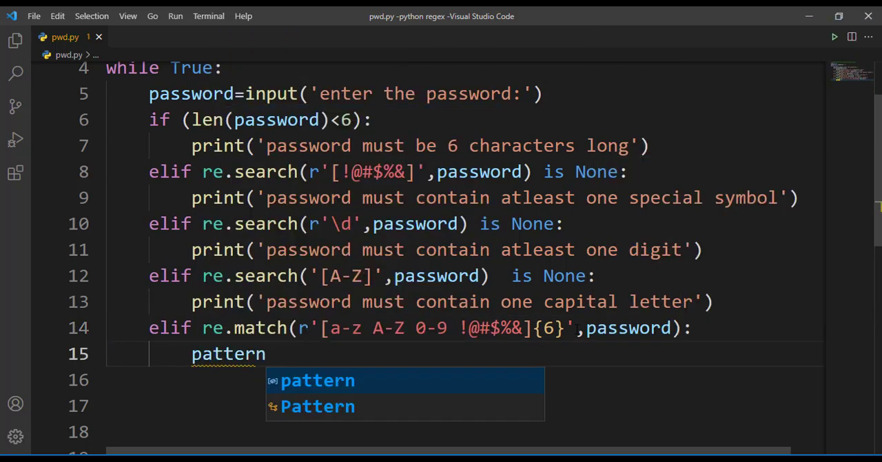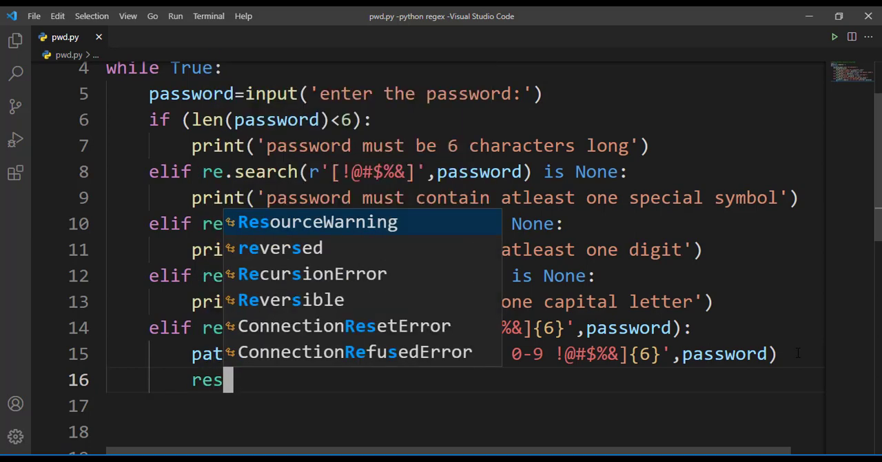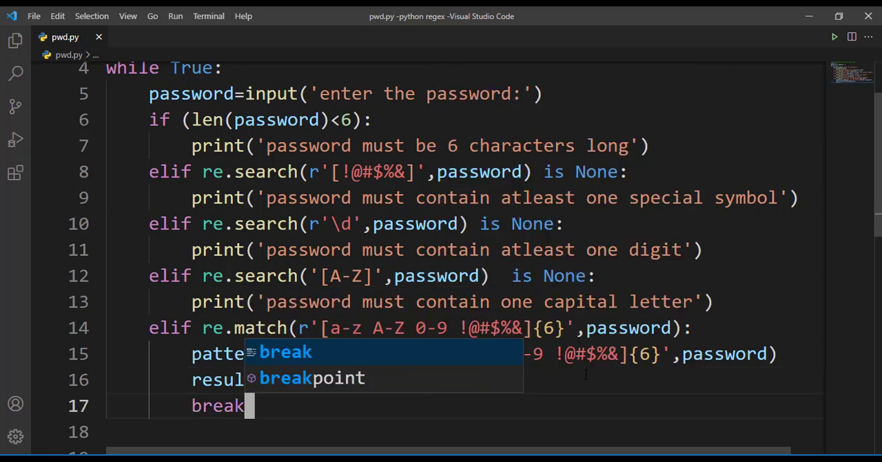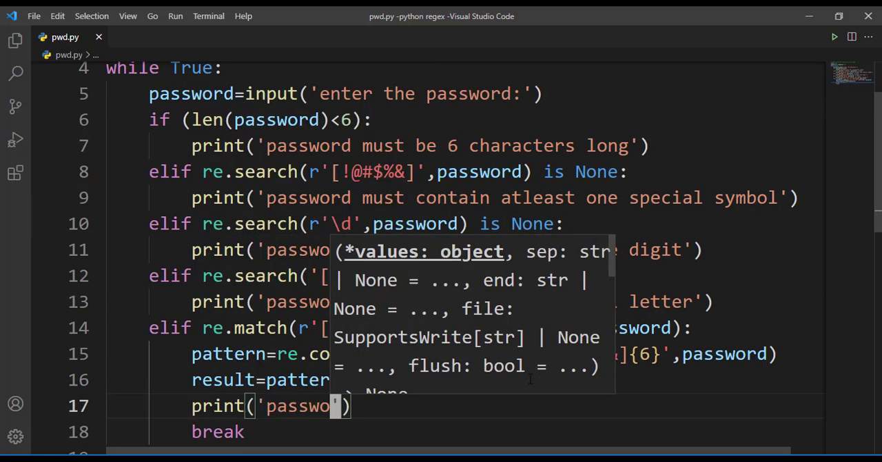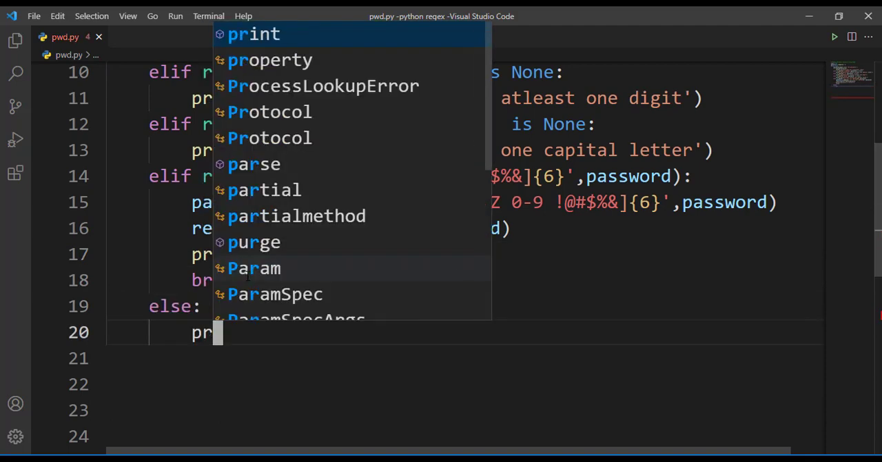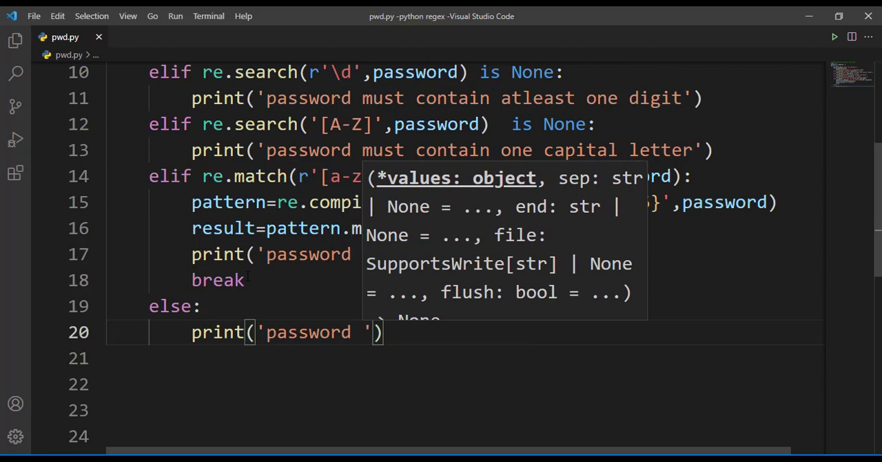So here I'll take a pattern object. The pattern object is equal to re.compile and I need to provide the expression. Now I'll make use of one more variable, result. This result holds pattern.match and I'll give here the password. Here I need to write print password is correct. After that we'll break here. Else we'll take one more print function. We need to write here password invalid.